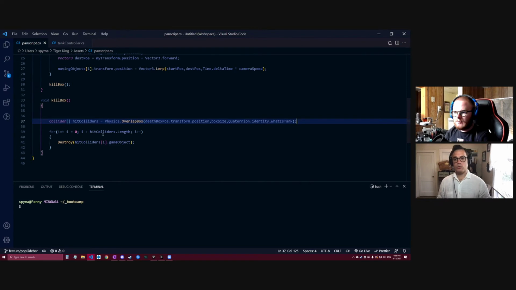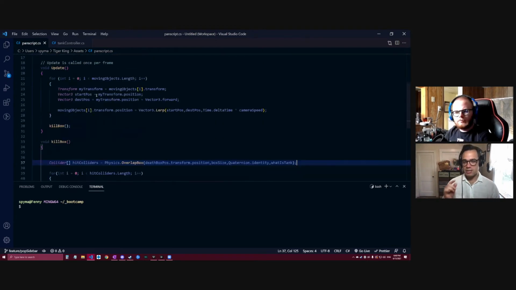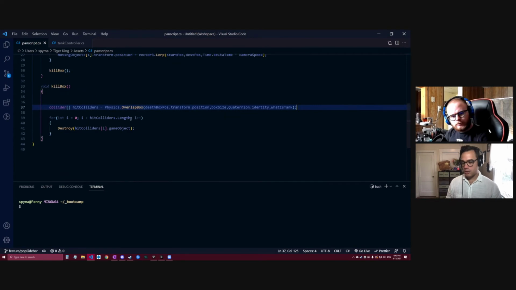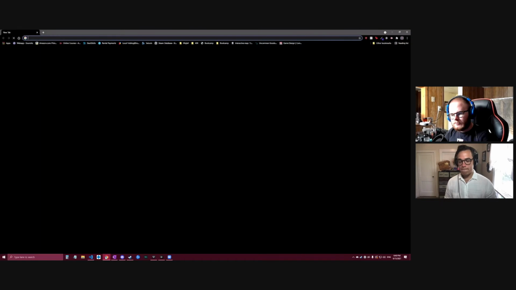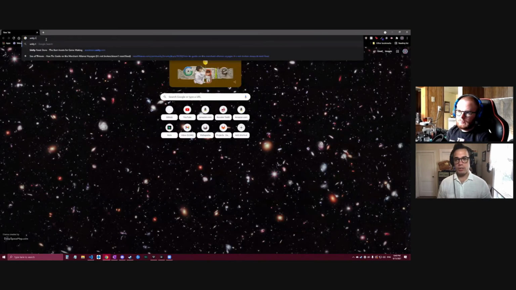But we need to grab the tank controller script from this collider. So it's a little sneaky trick. It's a little dirty. Let's go to the Unity documentation. I think this is going to be worthwhile. And we'll type in Unity and then TryGetComponent.